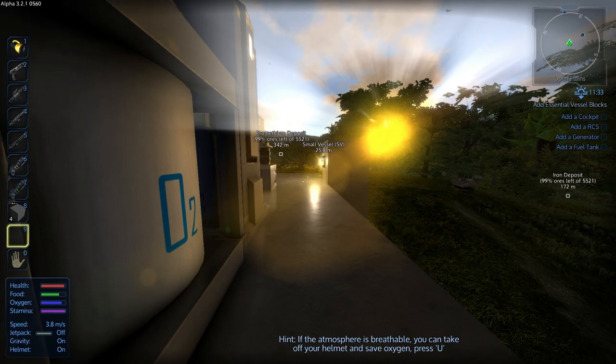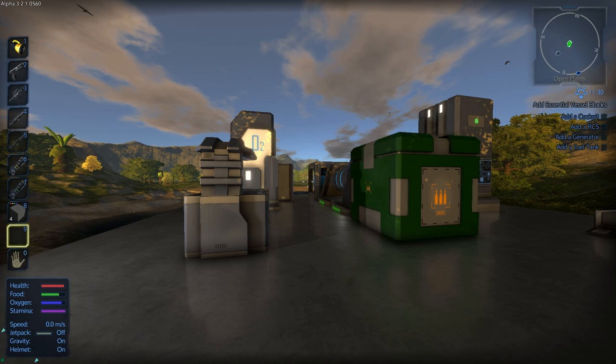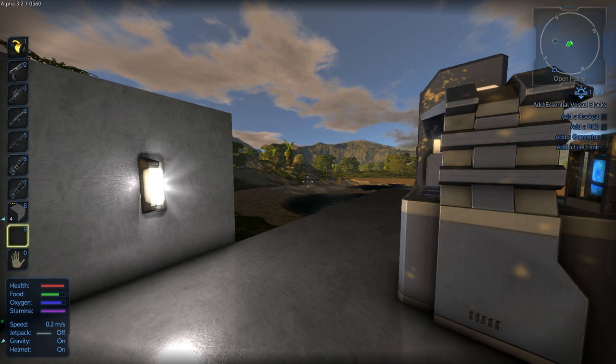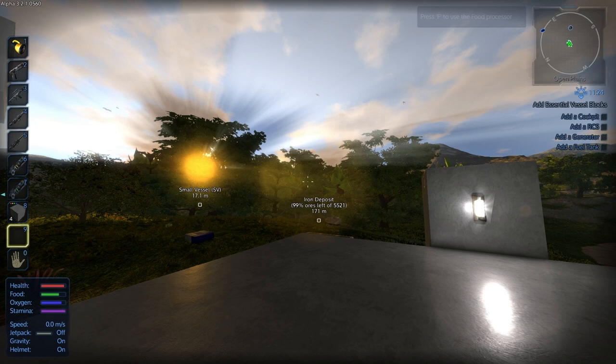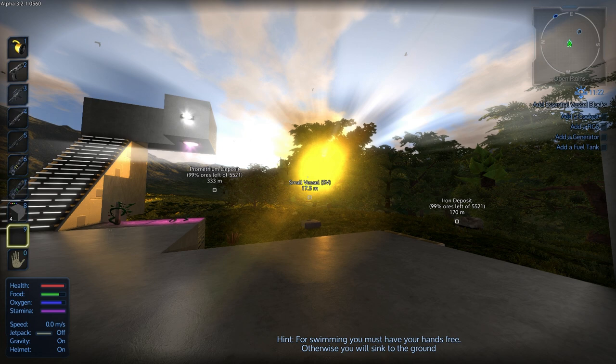So this is meant to be my base, and I'm just having some basic things here that help me go through the game. Can do proper windows and doors and stuff, but I can't be bothered. You can create lifts. So this is my defense cannon. You can craft weapons, and there is actually a pretty good tutorial that guides you through the game.